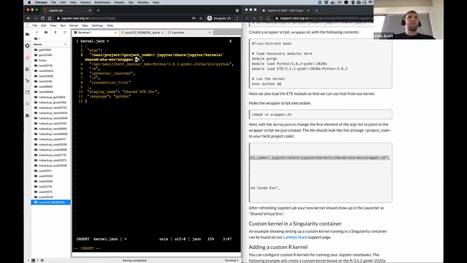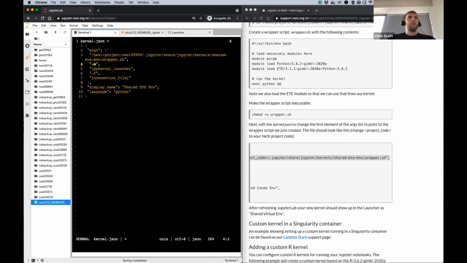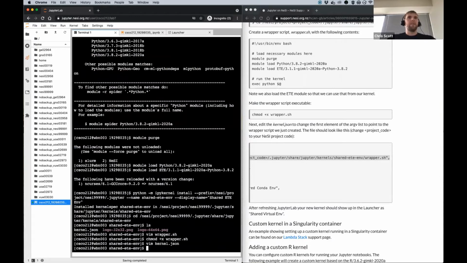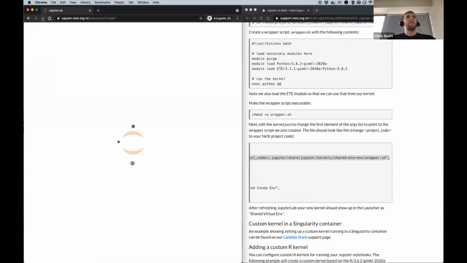I think I have to go back and change the project code as well, because I want to make sure it points to my project directory. Okay, I'll delete this line. And so this is just going to tell it to use the wrapper script we just created, and it's going to tell it to create a kernel with the name shared ETE-env. So we save that file, and then what's required next is we need to refresh the browser so that JupyterHub takes that change. Let's try.